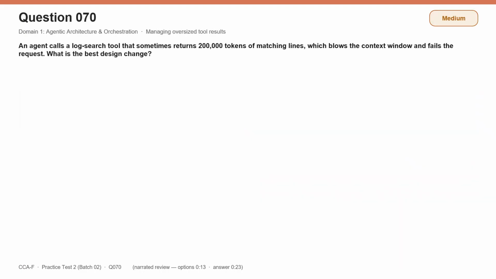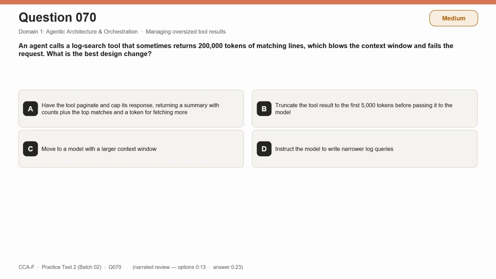Question 70. An agent calls a log search tool that sometimes returns 200,000 tokens of matching lines, which blows the context window and fails the request. What is the best design change? The correct answer is A.